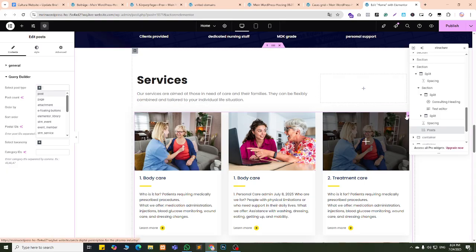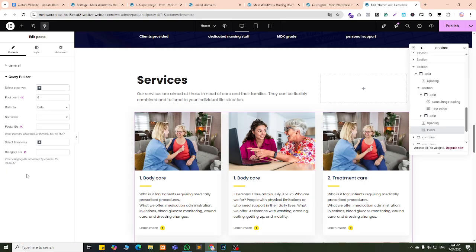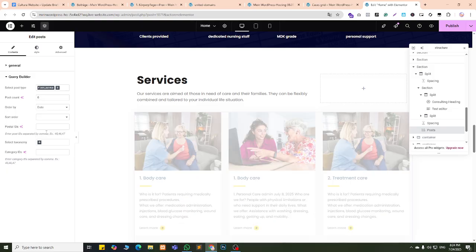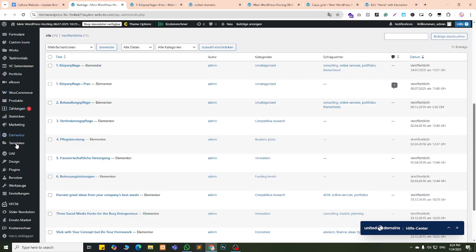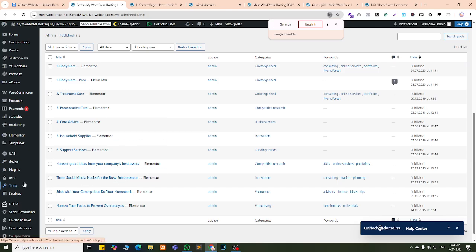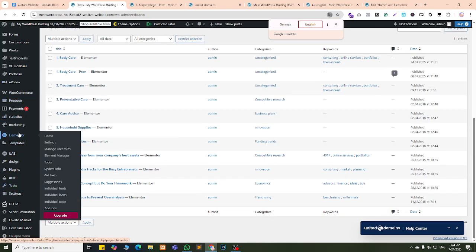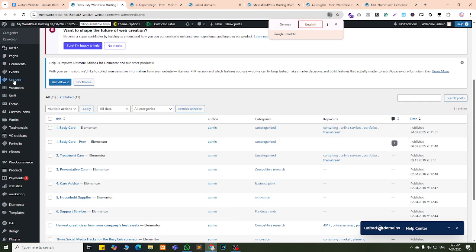If you want something different here, you can select the category, you can select the query, you can select a different post type here: service, member, event, and other post types. For example, when I select the service, you can see different posts coming from the service area, okay. Then the services come from the service post type. Yeah, here is the service post type, okay.